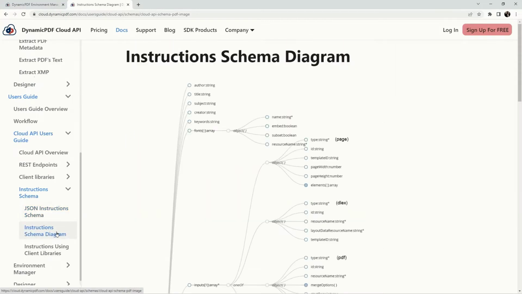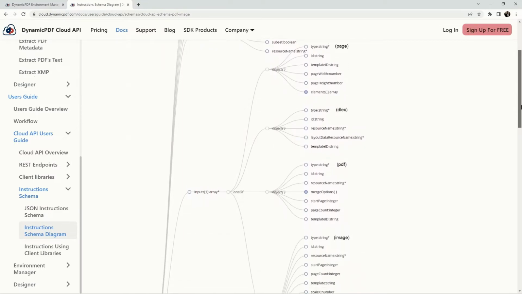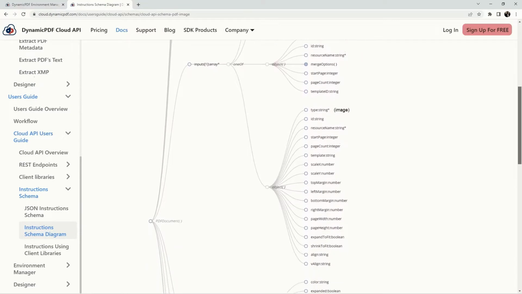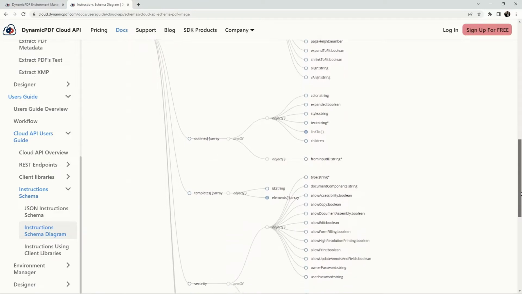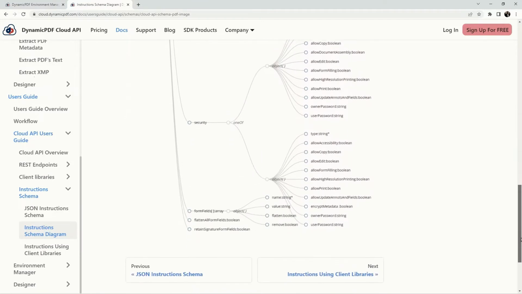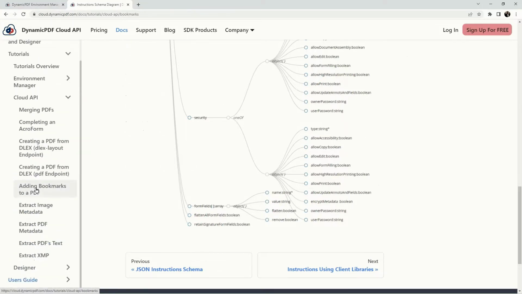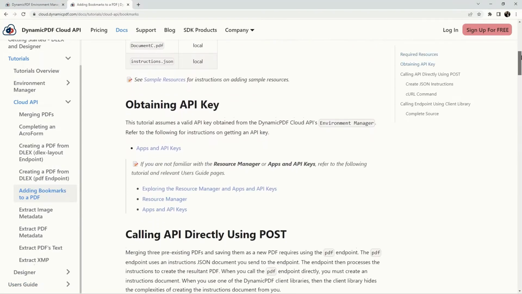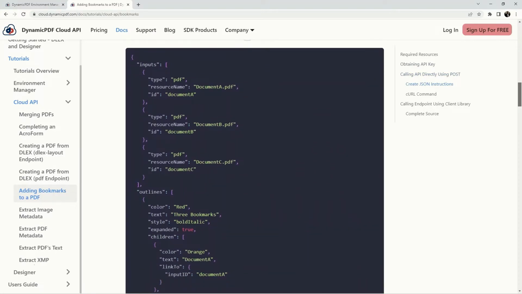And let's go ahead and jump to the schema diagram. And you can see there's a nice schema diagram that you could refer to if you wanted to understand a little more about the schema. Okay, let's go back to the tutorial and let's look at the instructions document. And let's look at the instructions JSON.